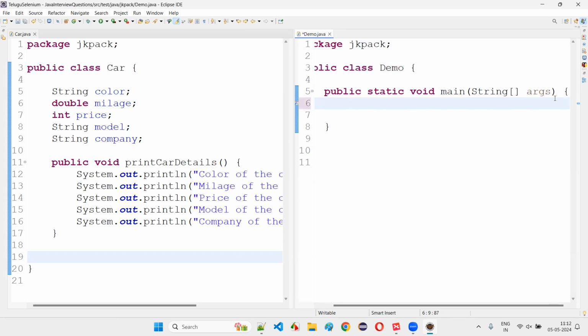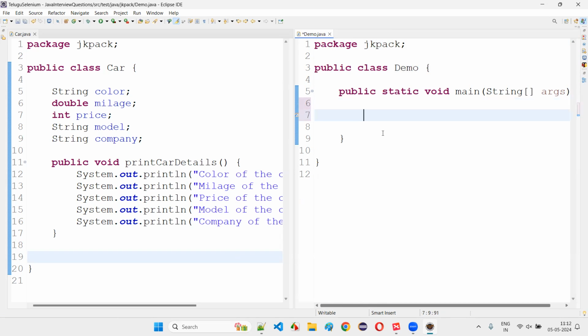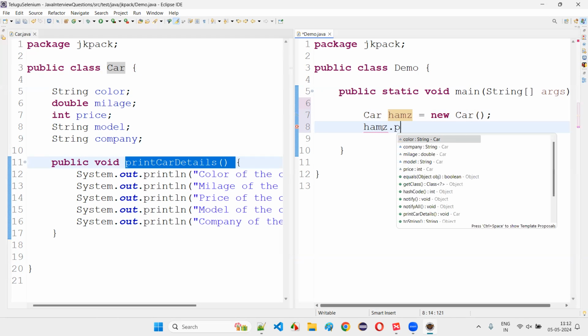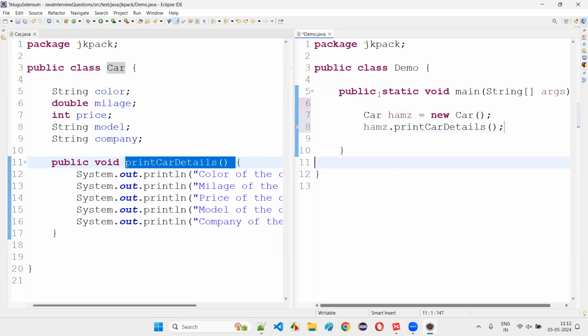Now what I want to do is create objects for this car class. Inside this main method, I can write Car HAMZ, Honda Amaze, let's say, equals new Car. I create an object for the new car. Using this object reference, I would like to call this particular printCarDetails method. HAMZ dot printCarDetails. Let's see what will happen.